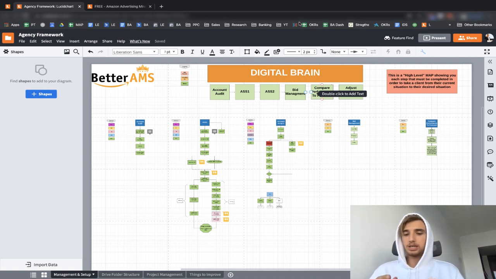You really need to get clear on your processes and how you go about delivering your service and make it so defined that you could take someone off the streets and hand them this workbook or this manual or this digital brain, and they would be able to get results for your clients. So that's what a digital brain is all about.